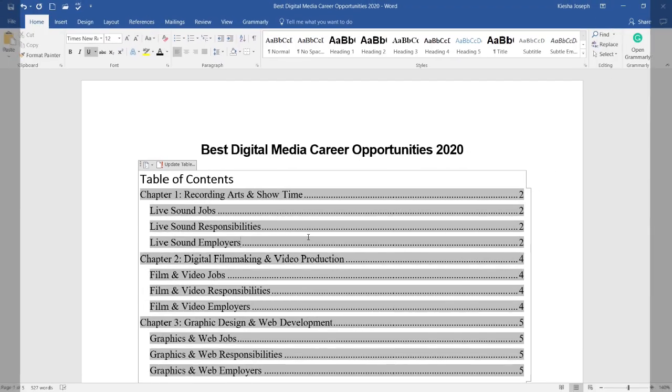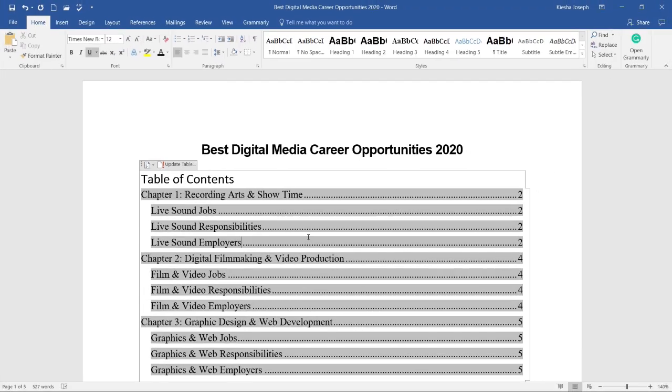And there you have it. You've created your own clickable table of contents for your Kindle eBooks.